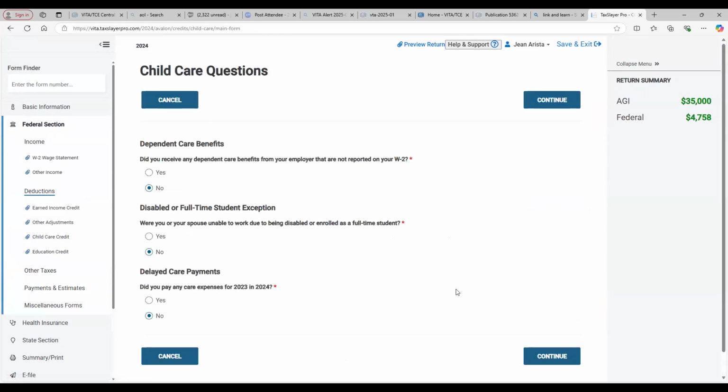And then you got to answer some questions. In this case, it says, did you receive any dependent care benefits from the employer? The answer is no. It asks, were you unable to work because you're disabled or a student? No. And did you pay any expenses for tax year 2023 in 2024? And the answer is no.